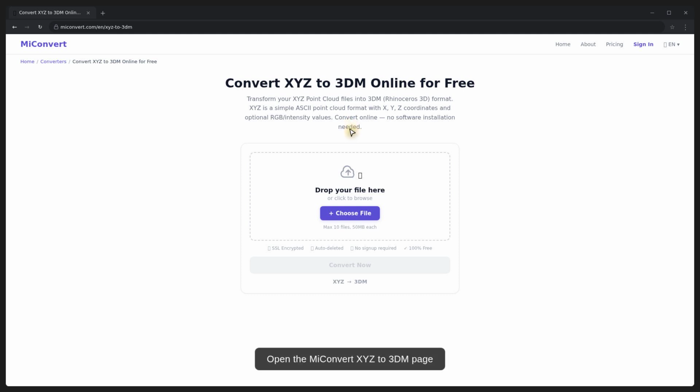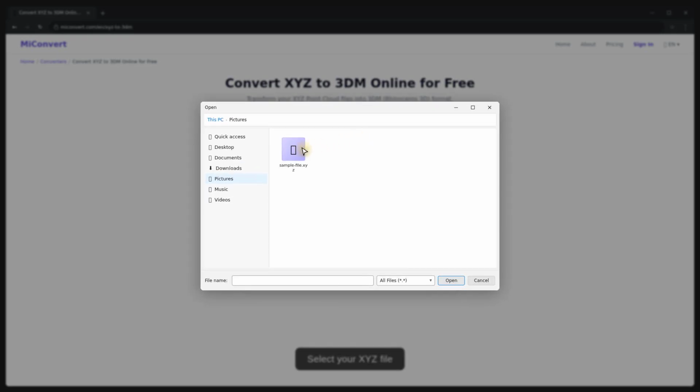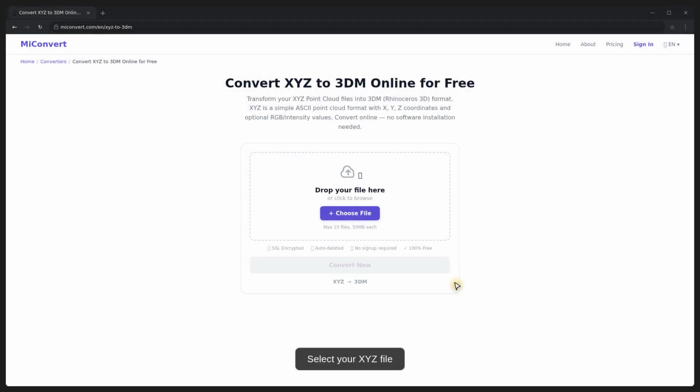You are now on the XYZ to 3DM converter page. The interface is clean and easy to use. Let's upload a file. Click the Choose File button. A file picker will open. Select the XYZ file you want to convert, then click Open.